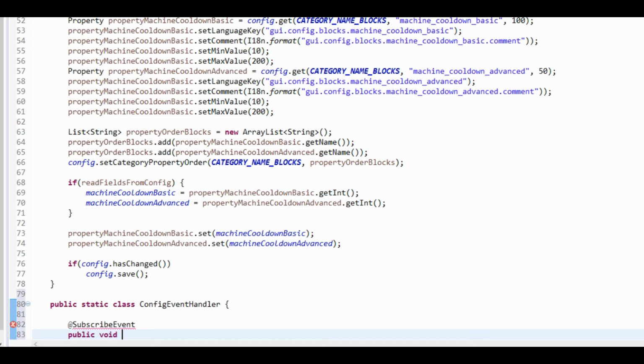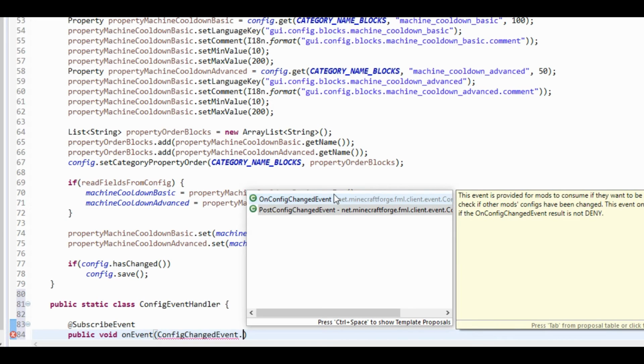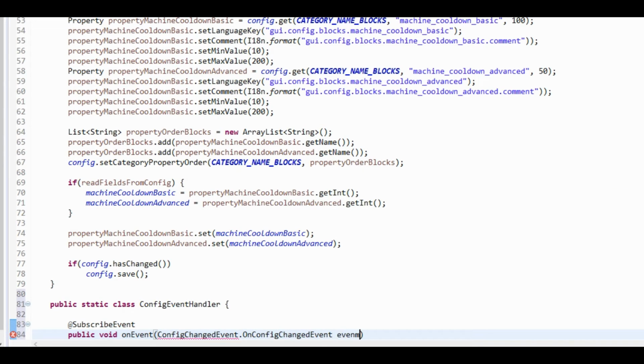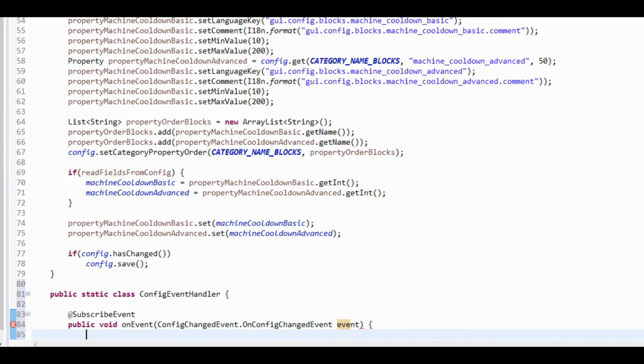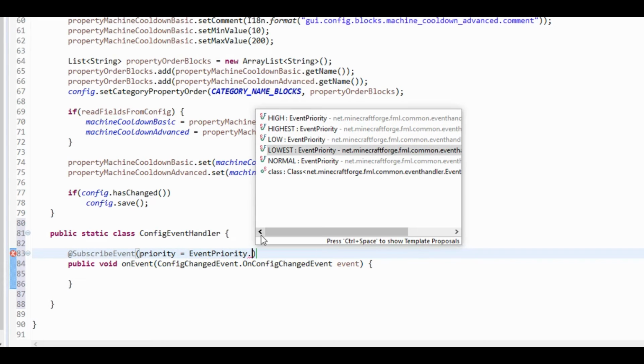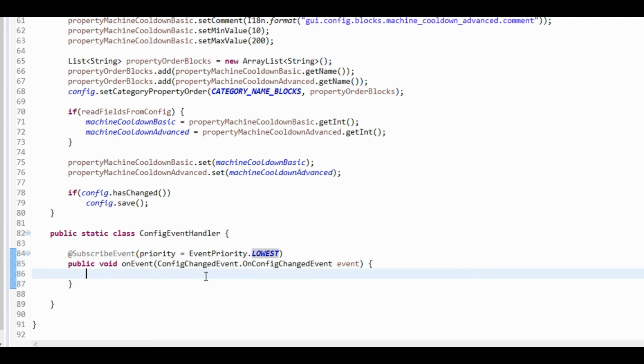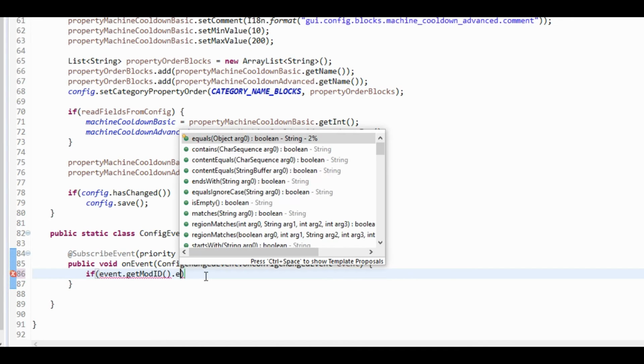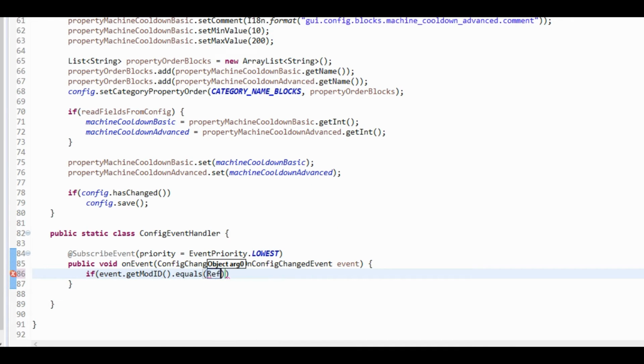We're going to do public void onEvent, open it up, and we're just going to do ConfigChangedEvent.OnConfigChangedEvent. And in the @SubscribeEvent we're going to put the priority equal to EventPriority.LOWEST. It doesn't need a high priority. And all we're going to do is if event.getModID is equal to our mod id, so Reference.